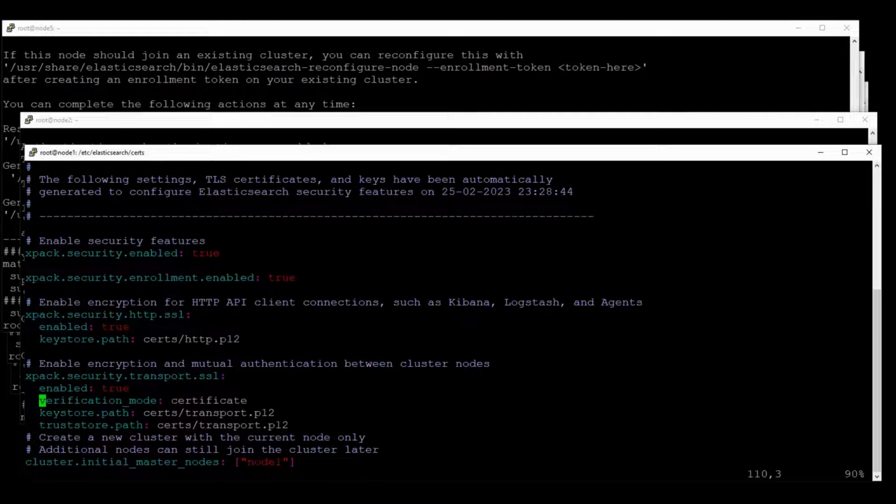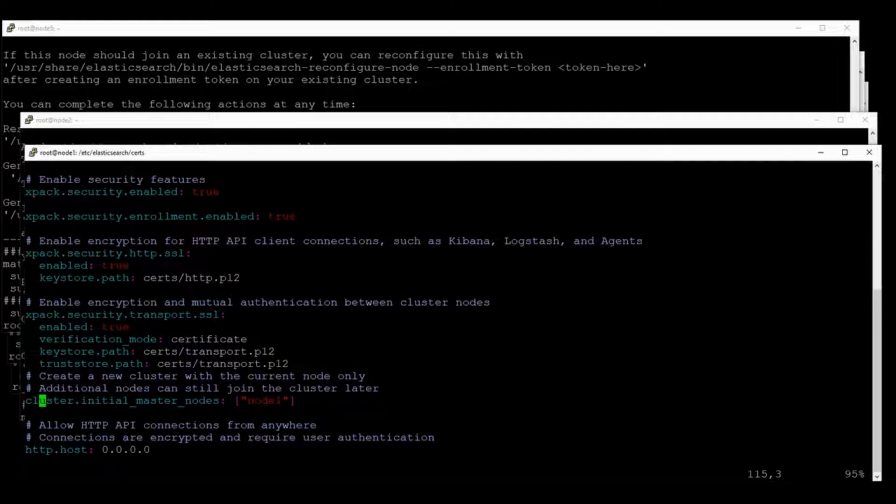The next line to look at is the cluster.initial_master_nodes. As far as I can tell, this field is only needed the first time you start up this Elasticsearch instance, which also sets up the cluster that this node belongs to. Afterwards, I don't think this line does anything.